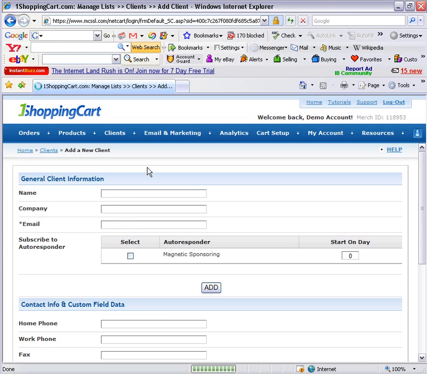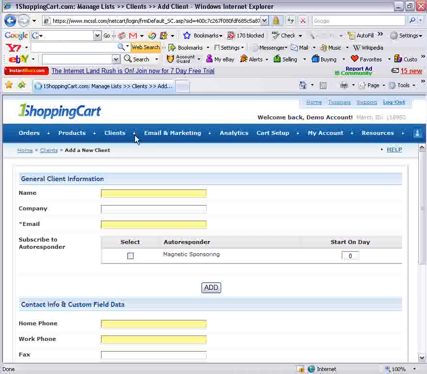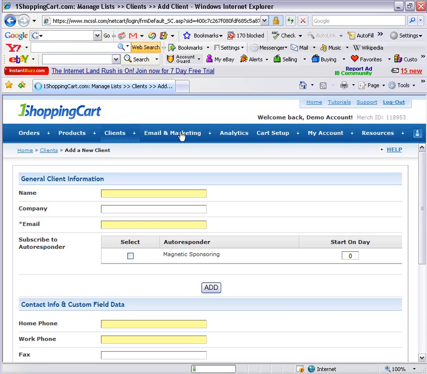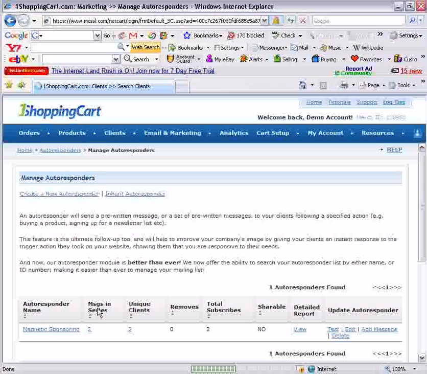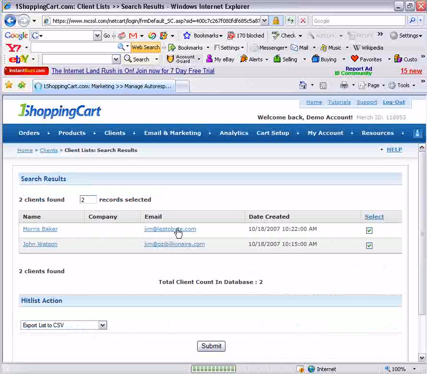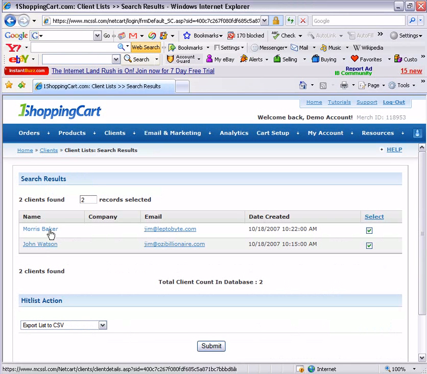Before I check that the message arrived, let me show you what you can do with the client list. One thing you can do is view all the clients that are in a particular autoresponder. If you go to the email and marketing menu, you can see you've got two messages in the series, and two unique clients. Let's go into the unique clients, and you'll see the two clients that are in there at the moment. If you click inside there, you'll see which day they're up to as well.